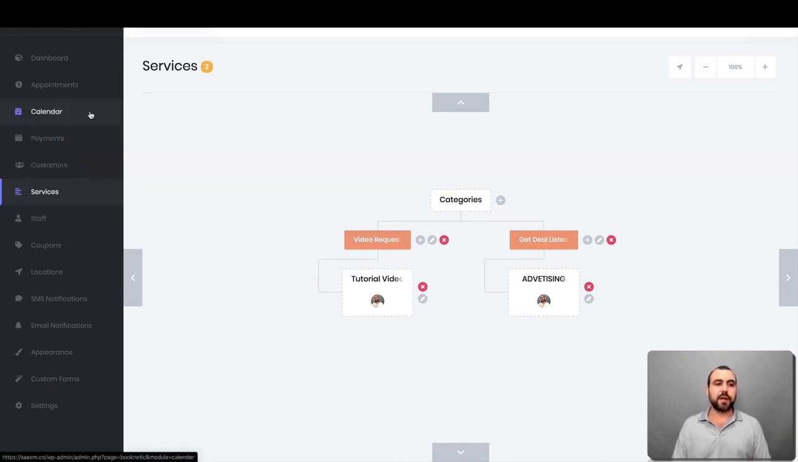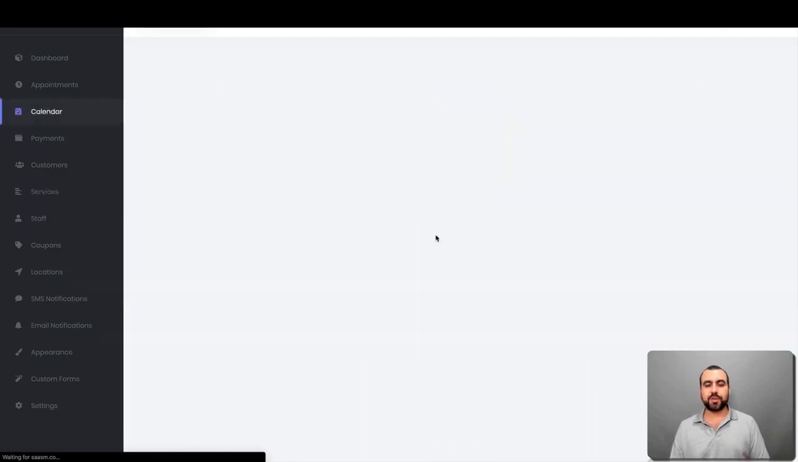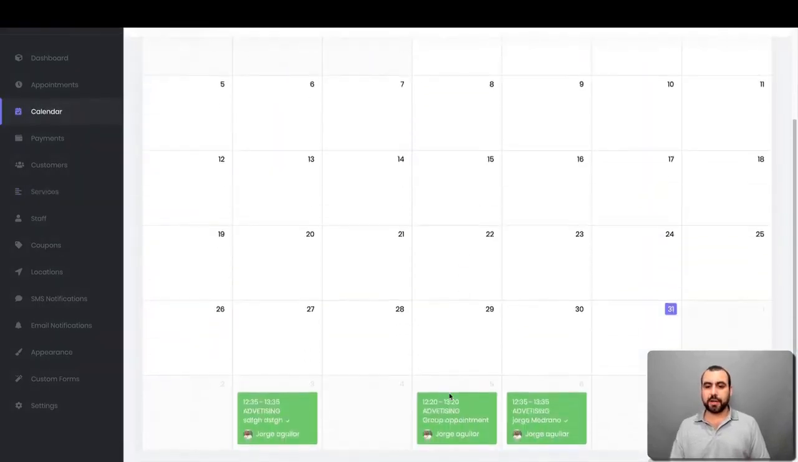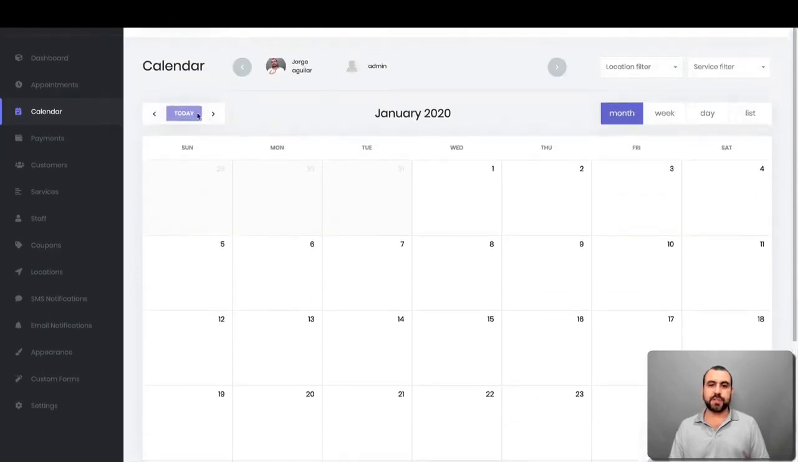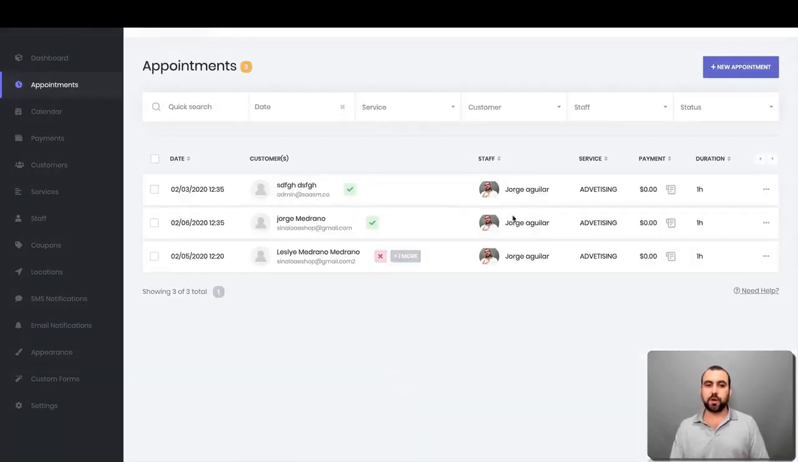You got payments right here. You got your calendar by appointments. If I click the calendar, you're going to view what's going on in that calendar right now. So you can see we got these bookings right here, and that's how you're going to view them. You can view today, you can view week, day, list, location, and all that good stuff. Also the appointments, you're going to view them right here. So this is what's been going on.